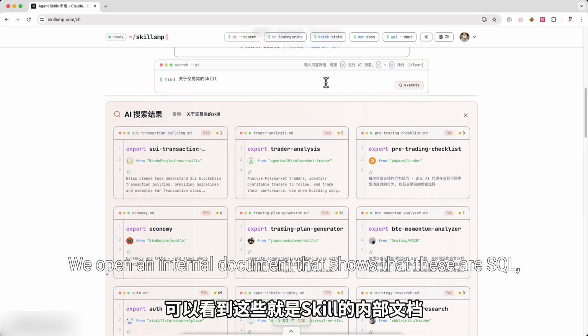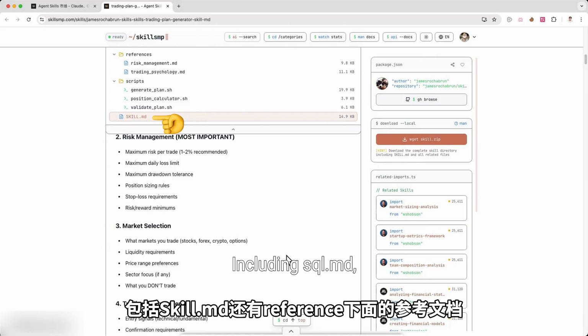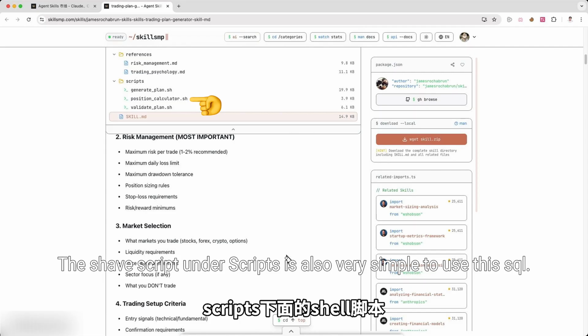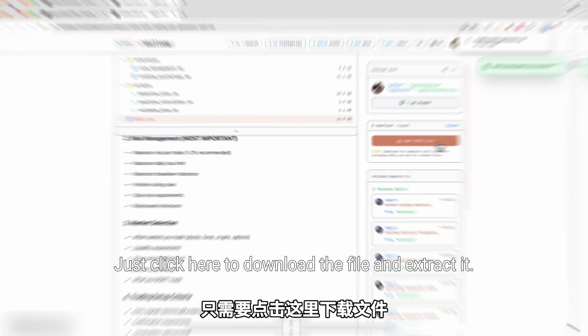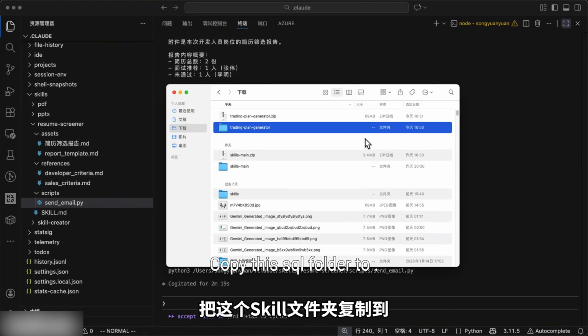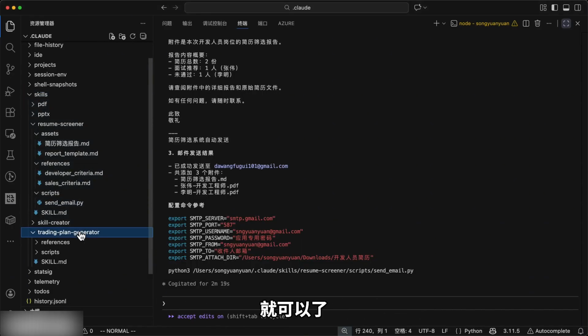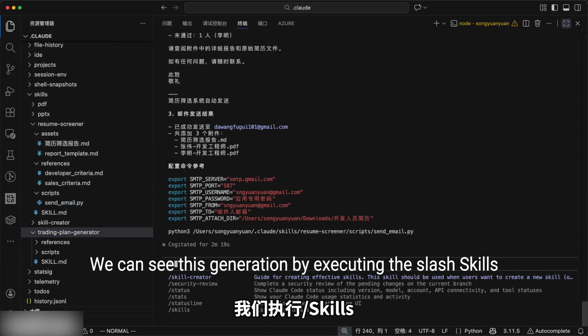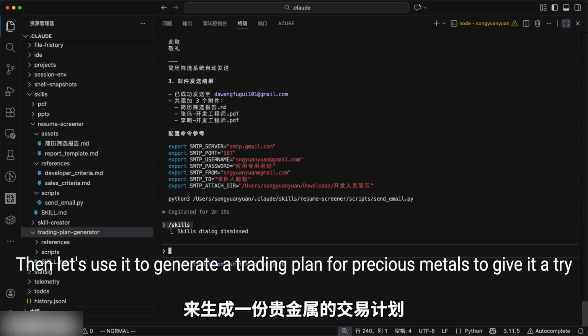We open an internal document that shows that these are skills, including SKILL.md. We can also see the reference documents below, and the shell scripts under scripts. It is also very simple to use the skill. Just click here to download the file and extract it. Copy this skill folder to the Claude skills folder, and it will work. We can see this by executing /skills. The trading plan skill is already configured. Then let's use it to generate a trading plan for precious metals and give it a try.